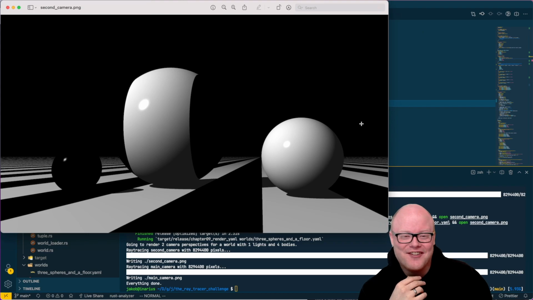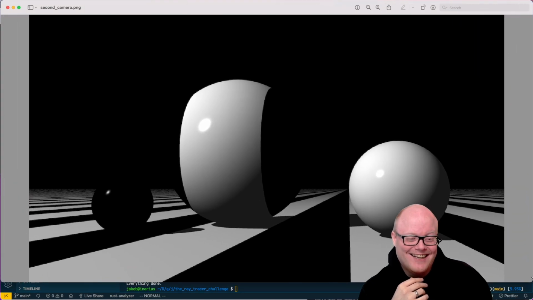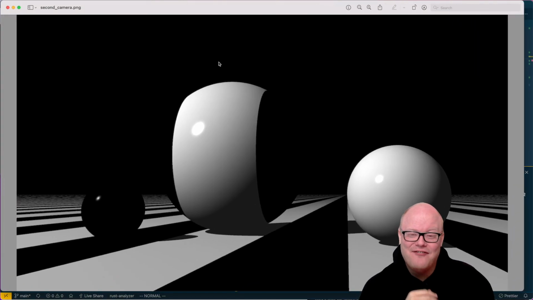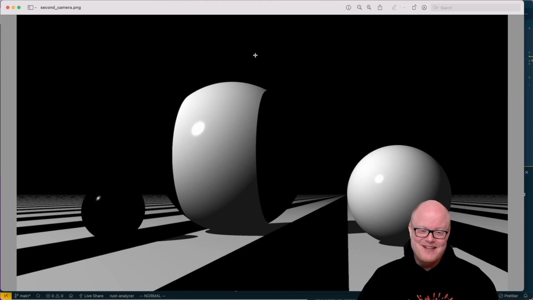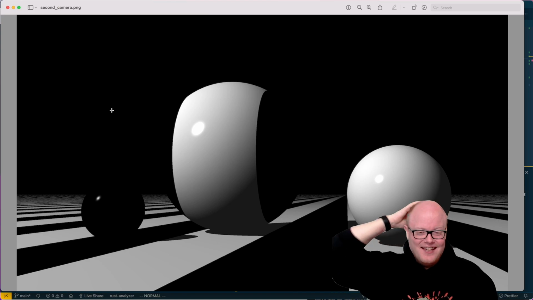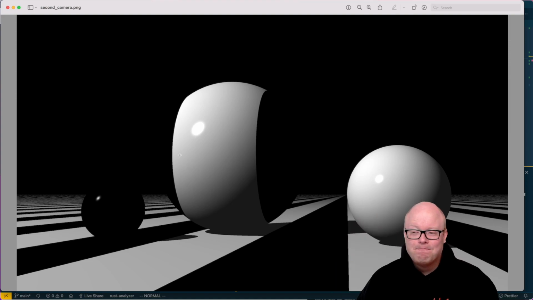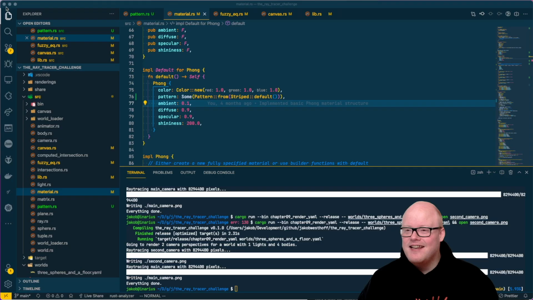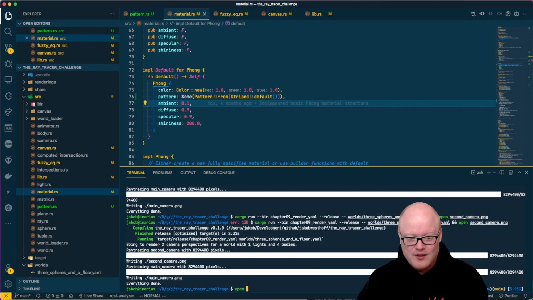This is looking awesome. Ladies and gentlemen, we have a pattern implementation. As you can see, we have implemented striping. Not 100% correct yet, but actually this is as I've expected it. Let's take a look at the other camera perspective as well.